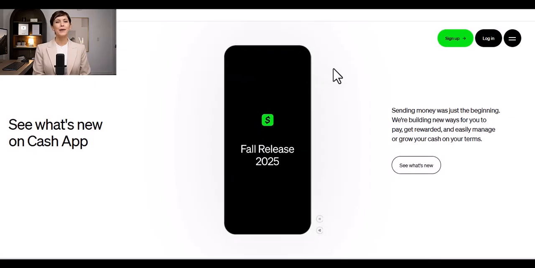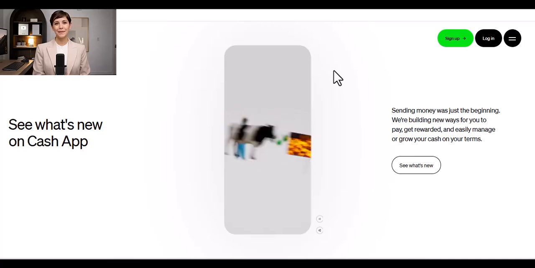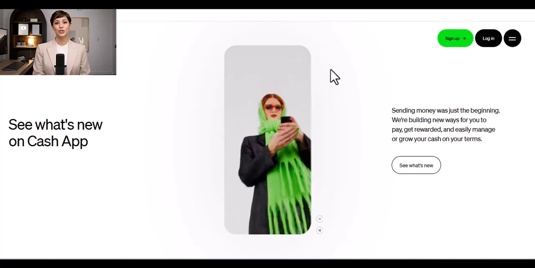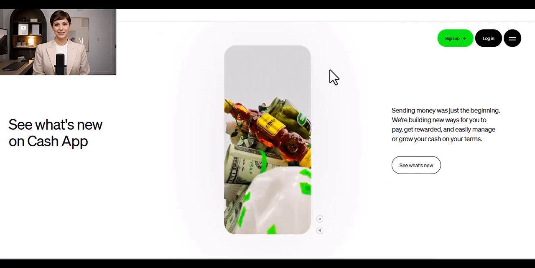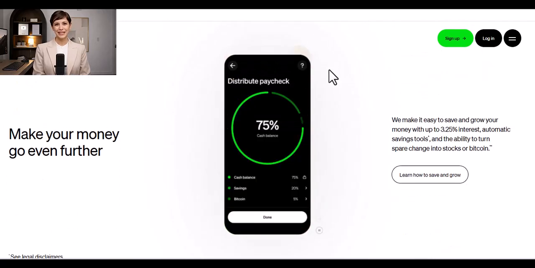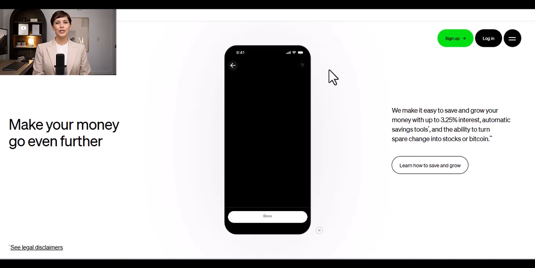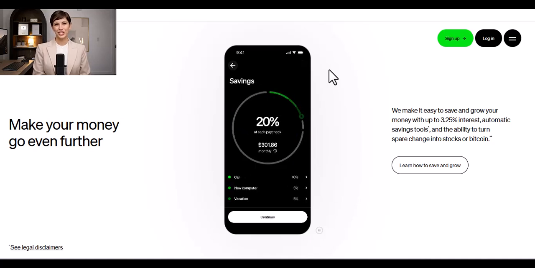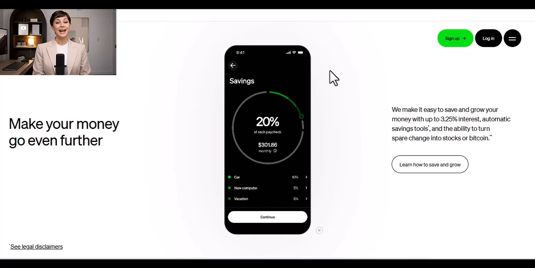But here is the absolute most important part of this message. If you do not listen to anything else I say today, listen to this. You must secure the front door of your app. Right now, if someone steals your phone, or if a grandchild plays with your phone, they could theoretically open Cash App and send your money to anyone. To stop this, you need to turn on the security lock immediately.